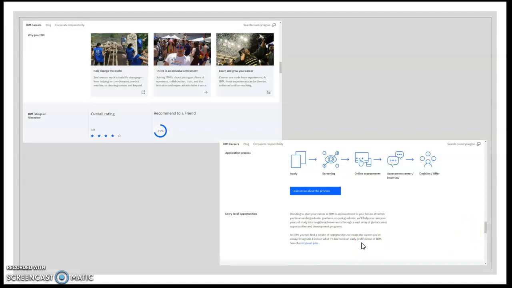The job search engine and application process is found at the bottom of this web page, which requires the applicant to scroll through all the previous sections, which talk about IBM's values and missions, as well as a comprehensive YouTube video, company ratings on Glassdoor, some employee testimonials, the application process, and advice for entry-level applicants.